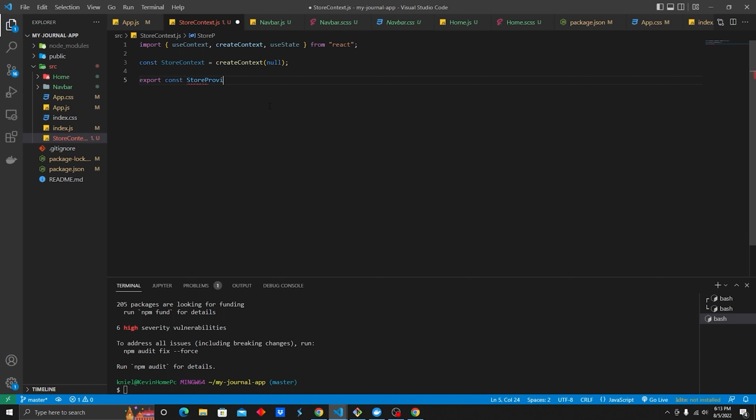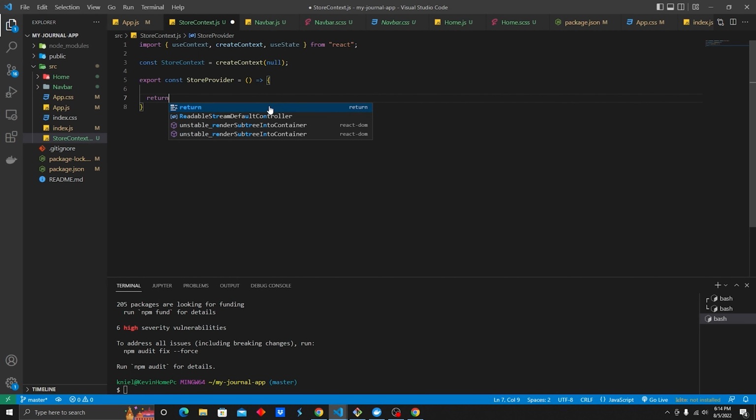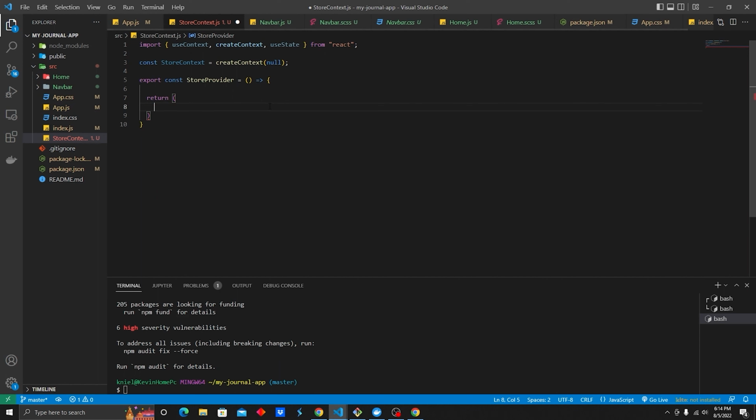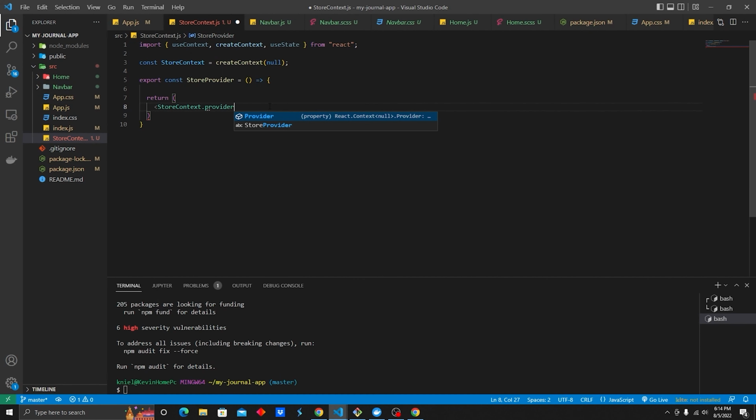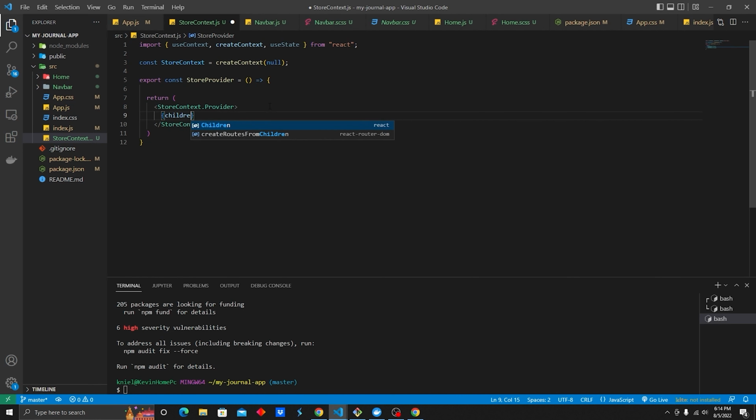And then now we're going to export const StoreProvider. Sorry, typing a little fast here. And then arrow function. All right, we're going to return a storeContext.Provider, and that needs to be a capital P. Inside there, we'll have children. So up here, we're going to destructure children, and in our provider, we're going to have a value prop.